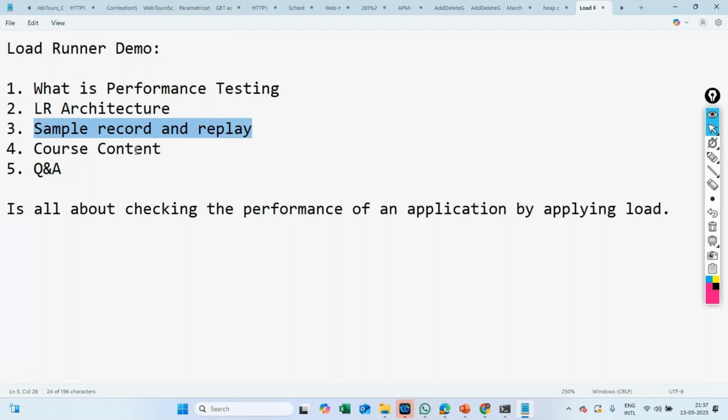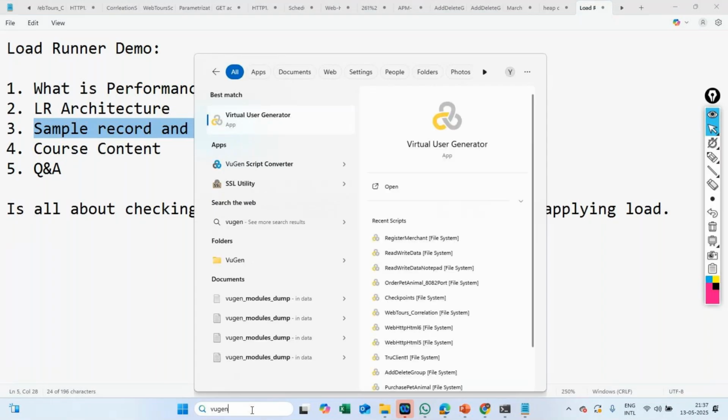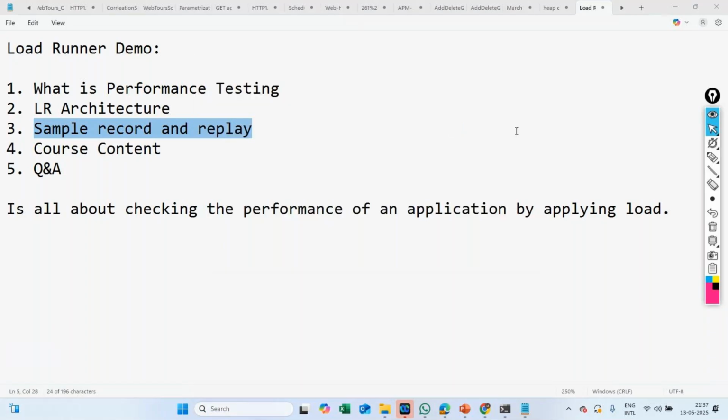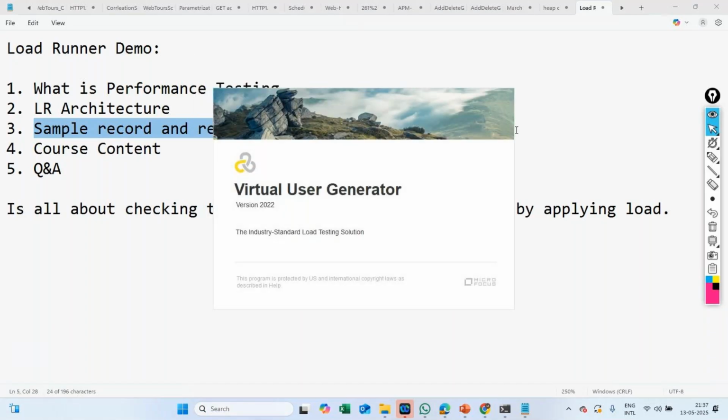Once you install LoadRunner, if you search Fusion, you will get this particular component. You can just click on it. Once you install, you can just search Fusion, and you'll see this Fusion component getting open.